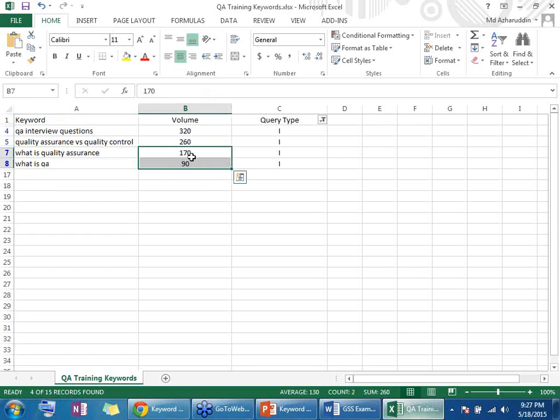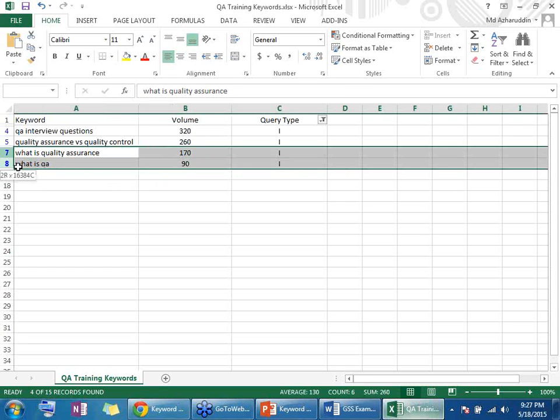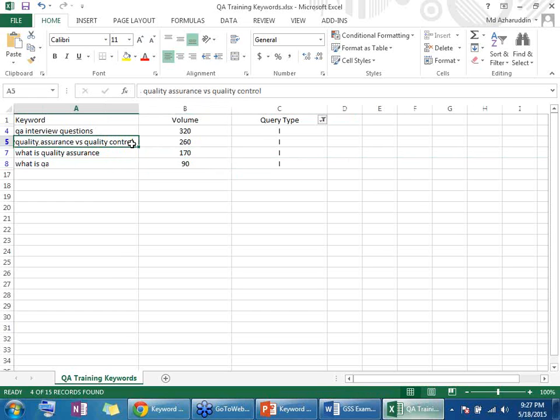That is almost 250, 260 searches, right? I will get 260 searches with one article. So these two I will be targeting directly. Then quality assurance versus quality control. Again, we will work on 260 queries and QA interview questions. And remember, there were many more keywords also. But generally, what I did was I didn't consider that keyword. But if I do it really practically, I have to keep it.